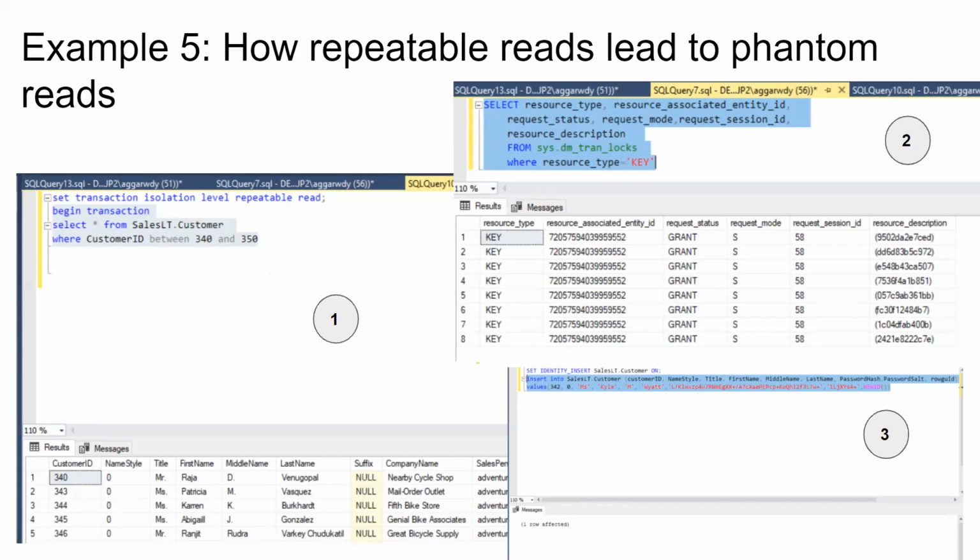No, this is what I am getting from this example: that I get a lock in the range 340 to 350 irrespective of whether the values are there or not. So that's the reason that when 342 came, I still got a lock on it, because I already had a lock between 340 and 350.